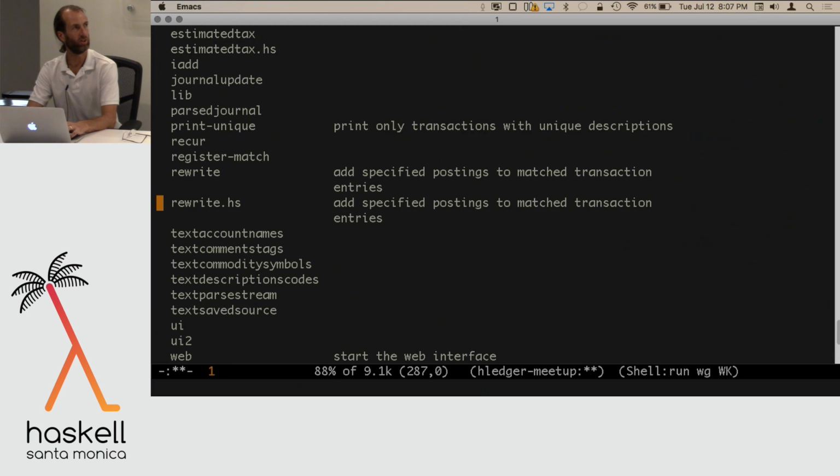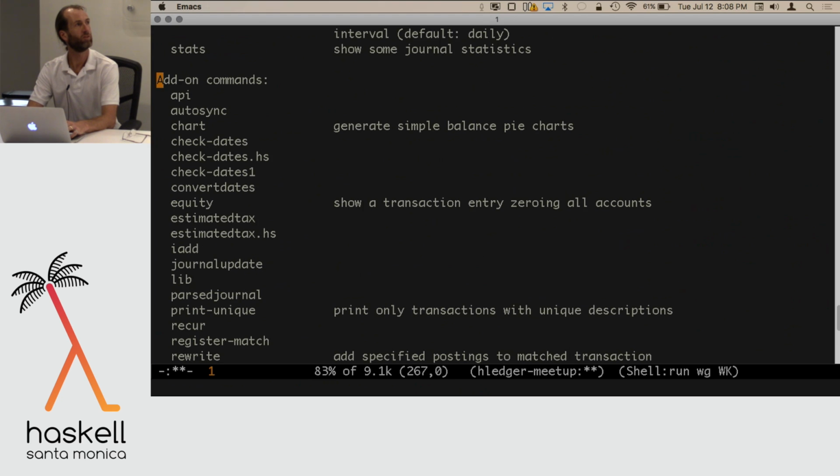Something we might do actually is make an add-on or tweak an add-on. These add-on commands are actually any hledger dash something executable in your path. So hledger is just a little bit like Git. I think Git does something similar. Git has all these add-on commands which are separate executables, and that's a convenient escape hatch for Haskell add-ons because we're statically compiled. It's a little harder to have a runtime add-on, so it just invokes separate executables.